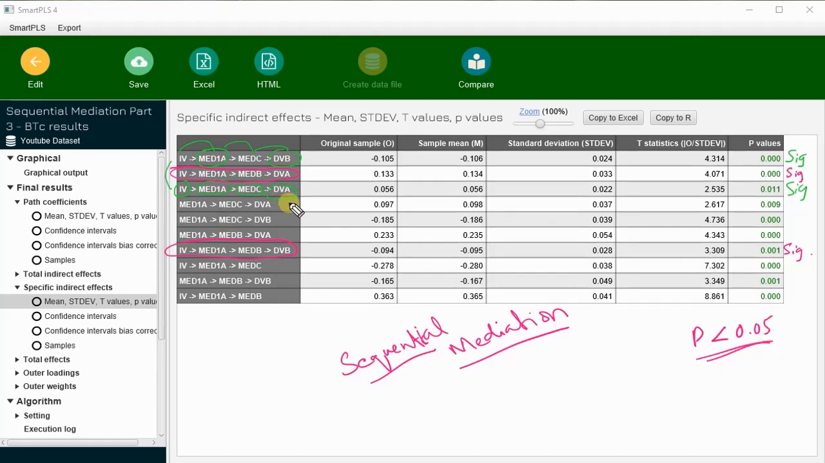These are other specific indirect effects, for example, mediator 1 to mediator 2 to dependent variable. These are not required for sequential mediation, but if you want to report them, you can also report these indirect paths in your result interpretation section. But if you are just concerned with your sequential mediation, then you have to report these four specific indirect effects which confirm your sequential mediation.